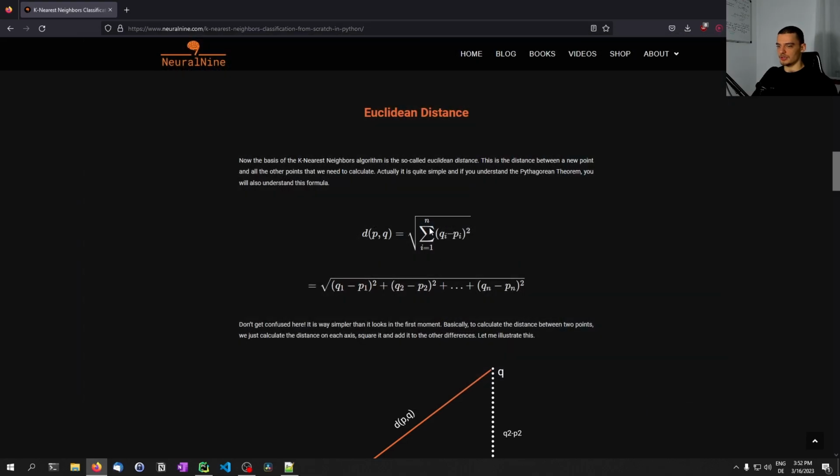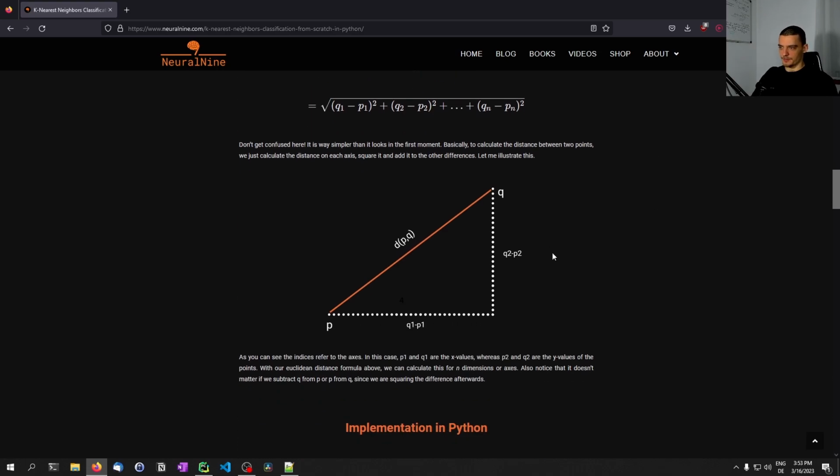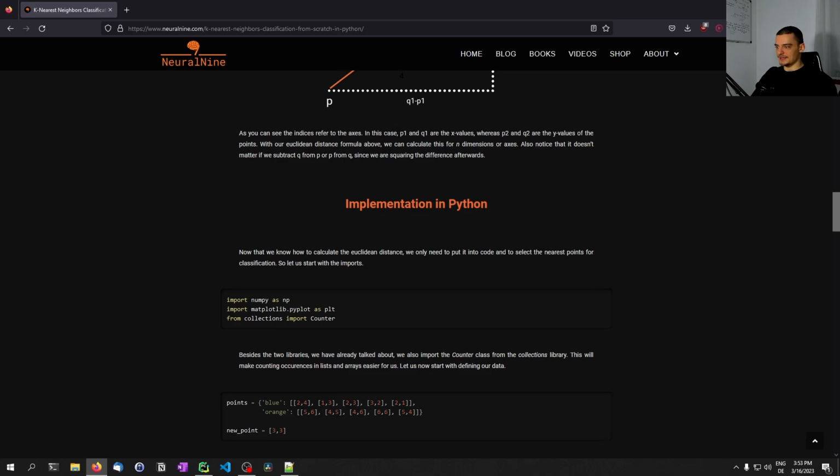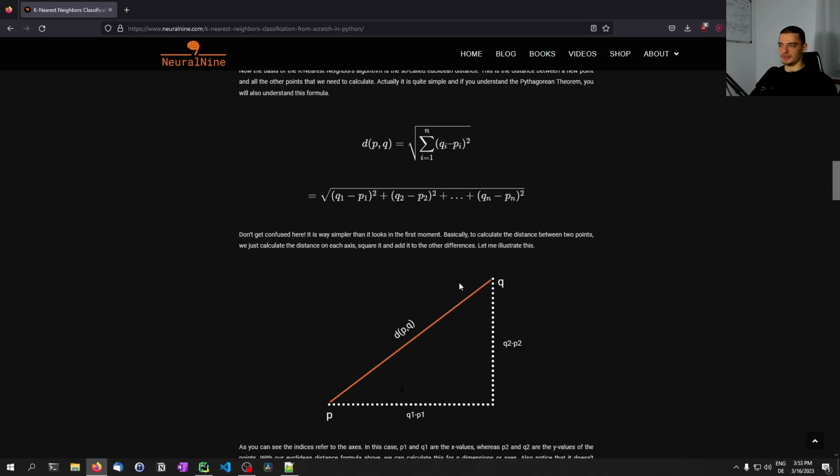The formula in general of the Euclidean distance is this one, depending on how many dimensions you have, n dimensions. This is how you calculate it. So you just take the square root of the sum of (p_i minus q_i) squared for each axis: x-axis, y-axis, z-axis, and so on, depending on how many dimensions we have. So very simple, just the Pythagorean theorem in n dimensions, nothing too complicated. And this is what we're going to implement in this video today.